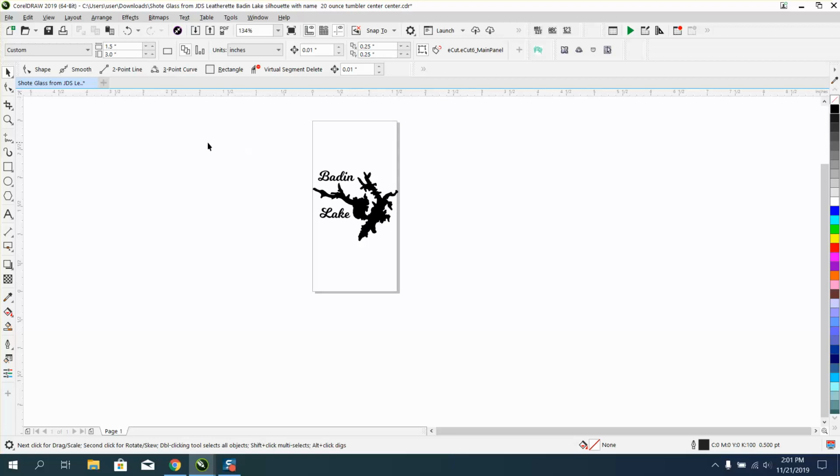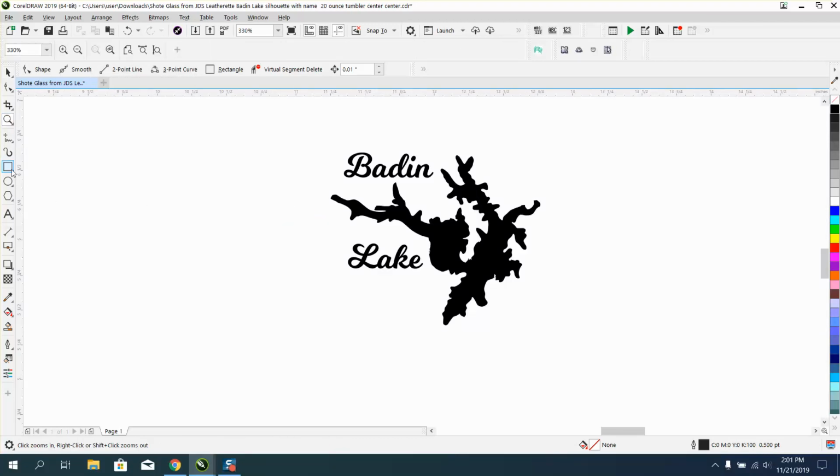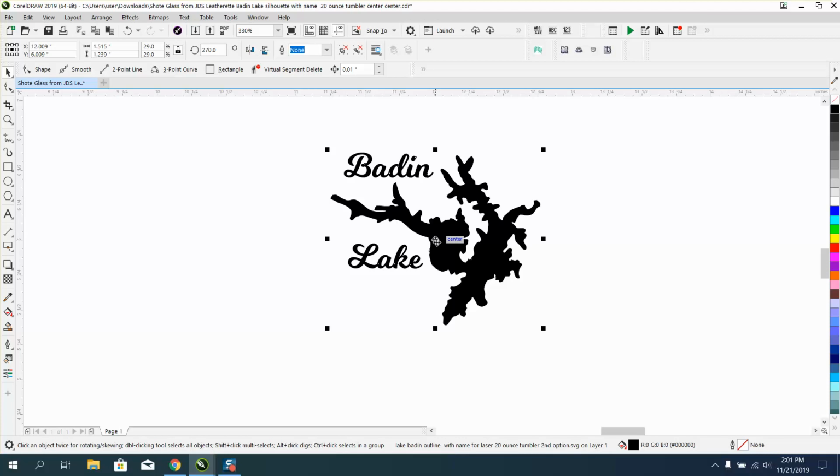So my suggestion when you're doing center, let's just say your laser bed is 24 by 12. Here's your graphic. I don't know what size the cup is, but also this is kind of what I call Corel weighted, where this is a lot lower than the other. So if you run this center, it might not be in the center of what you want.